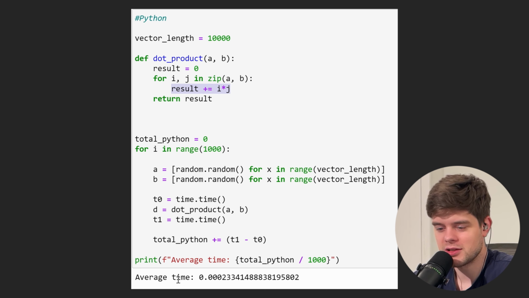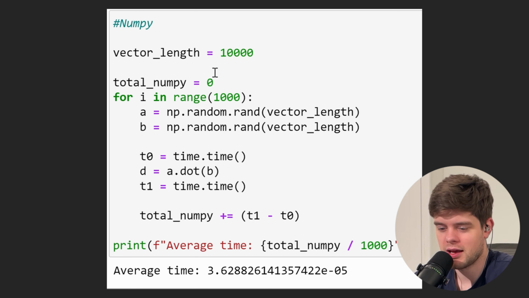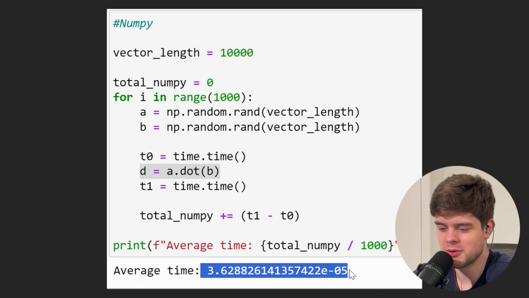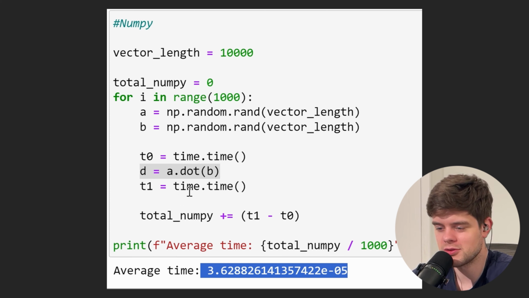This is the time it takes on average on my CPU if we have vectors consisting of 10,000 elements. And here is the same operation using NumPy that uses smart optimizations, and it takes only this number of seconds. So this is an extremely small number, way smaller than in our Python implementation. And as you can see, the syntax is also very, very simple.